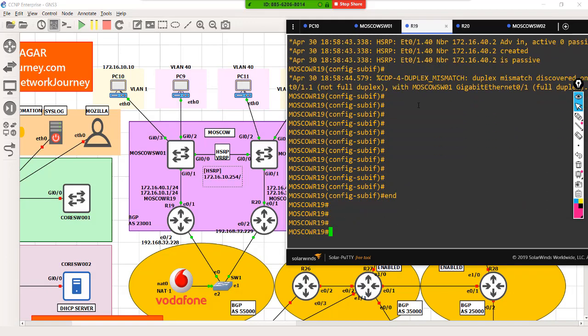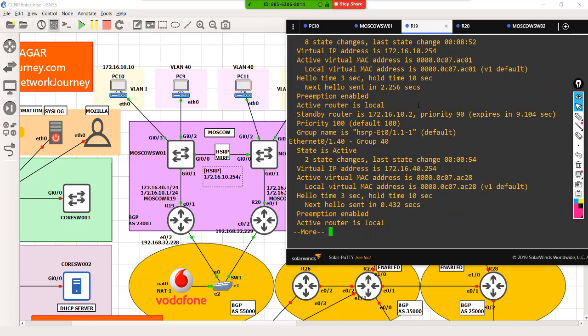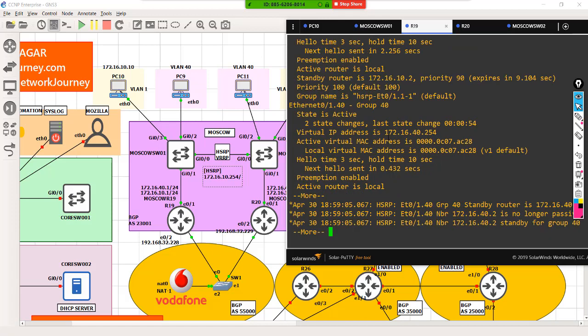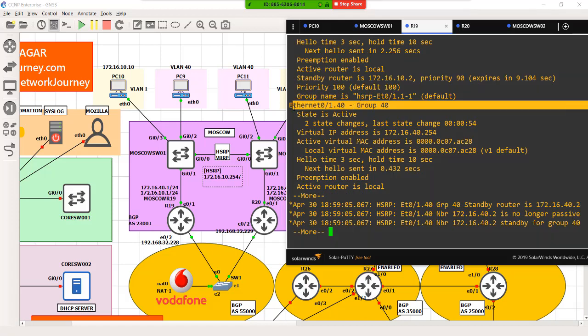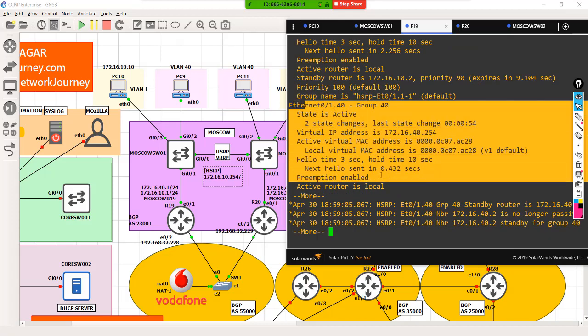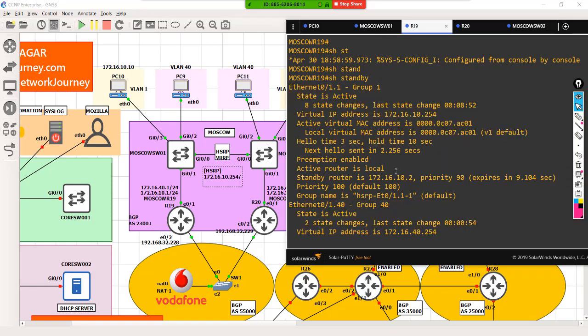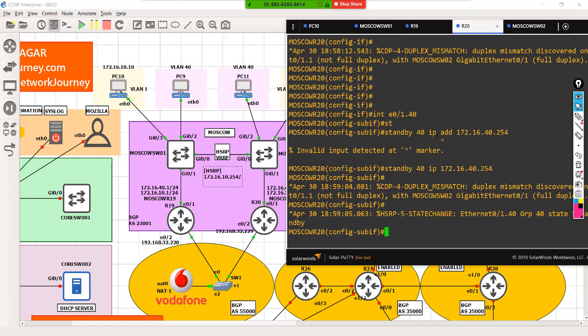So let's check the behavior now. Let's see show standby. I can see two groups. One is group number 1 and the other is group number 40. And for group number 40, this is active. And this is active, might be, okay, why is it active? Let's see that.